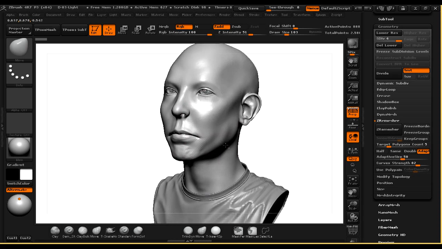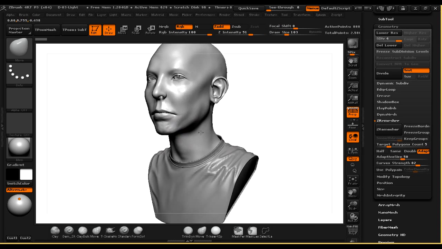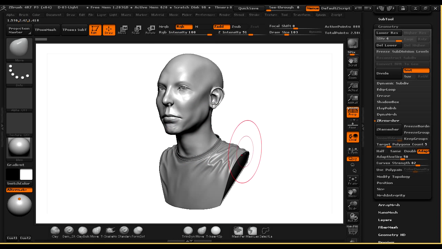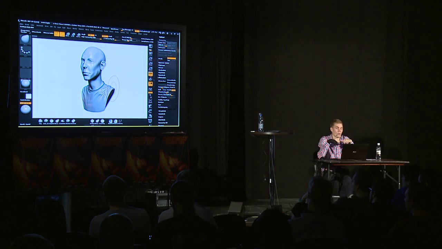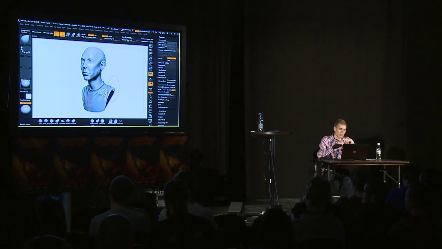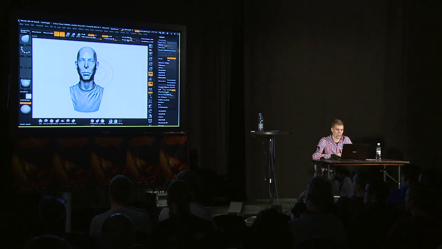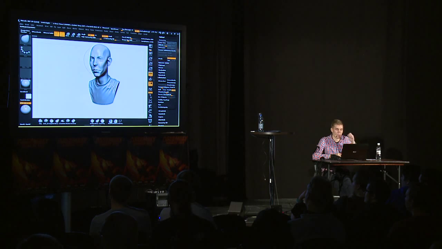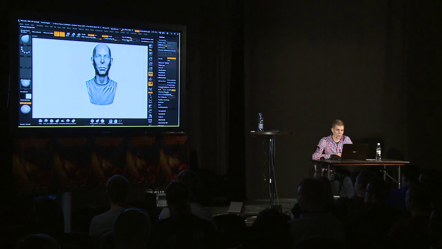OK, so the next thing is doing the low poly version. I'm going to use this as a base reference for the low poly that I'm going to build on top of this, like a decimated version of this. And I'm going to build the low poly mesh using the base meshes that I've already built for the sculpt. So it's pretty fast.